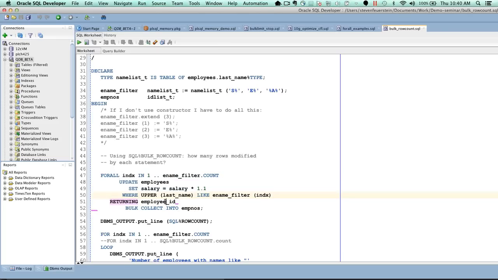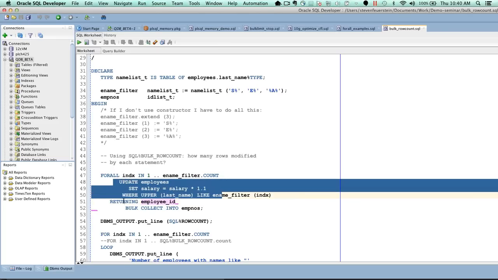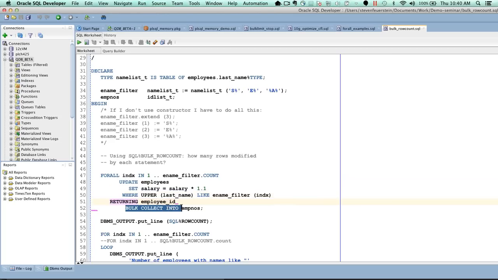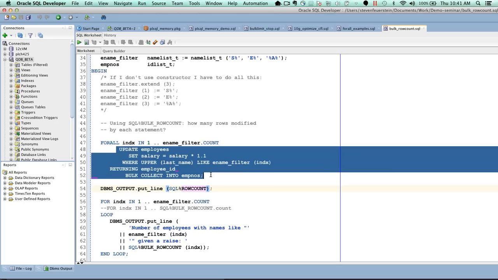So I'm getting back my employee IDs, and because I might be updating more than one row, I need to say RETURNING BULK COLLECT INTO. So right inside my FORALL statement, I can have a bulk collect. And I'm going to populate my array of numbers with all the employee IDs that were modified. Now, after my FORALL statement runs, I can see how many rows were modified by that statement. And this will give me the total number of rows across all the updates executed.